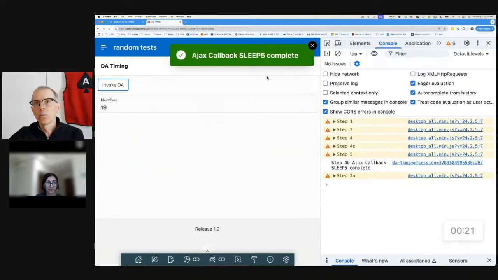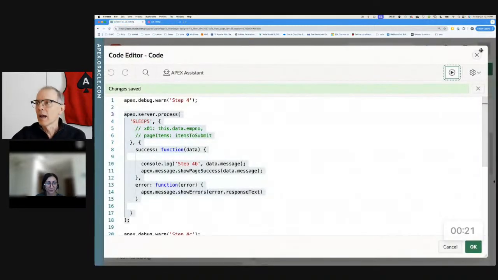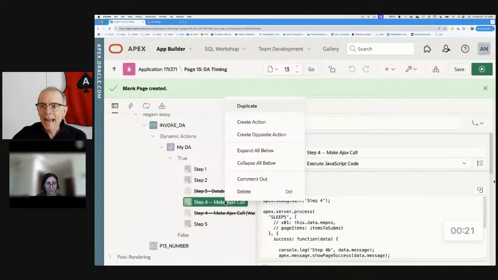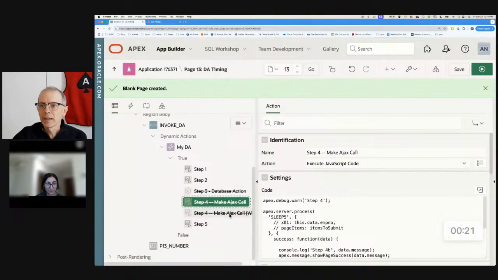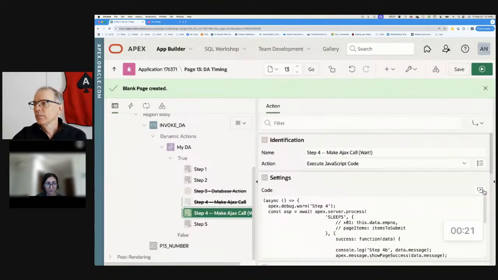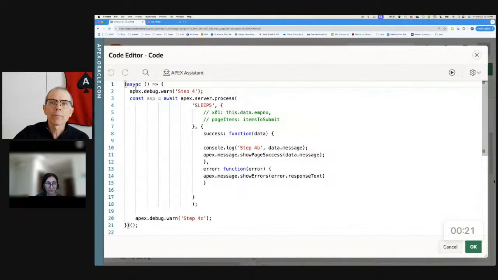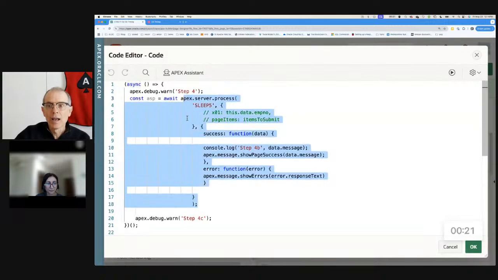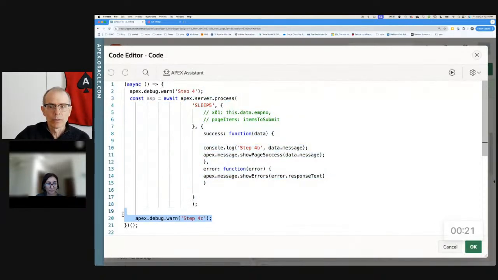Okay. So I'm going to go one step farther here. I'm going to comment this one out and say we can, in JavaScript, make things synchronous. And the way we do that is we wrap the calls in async. So by wrapping them in async, I can then say, I want these things to be synchronous. I want to do this one, and then I want to await the response of this one before I do this one. So now I'm going to get step 4, 4B, and then 4C.